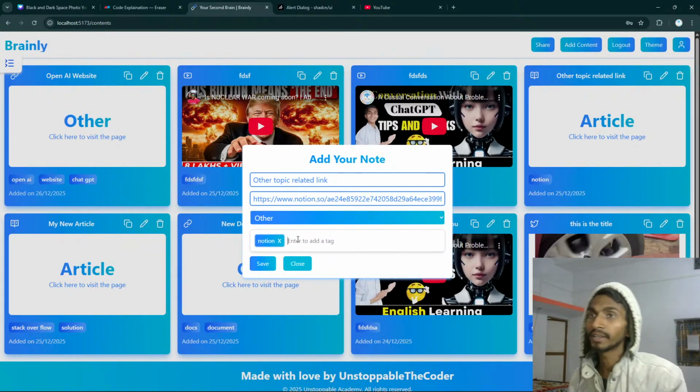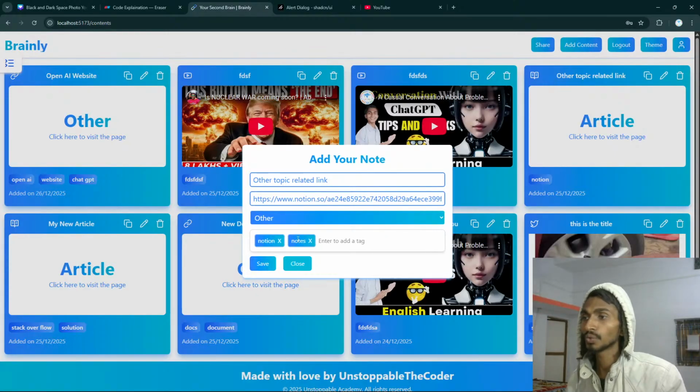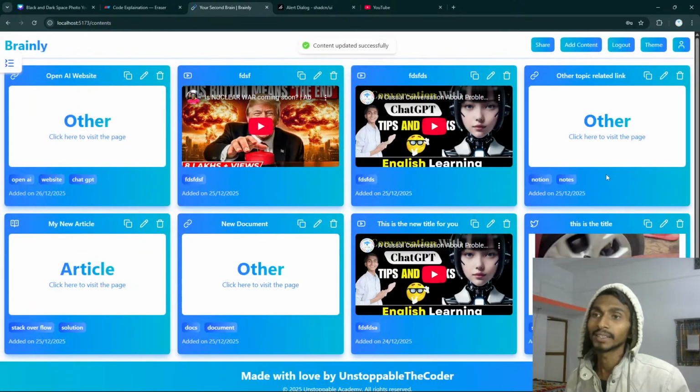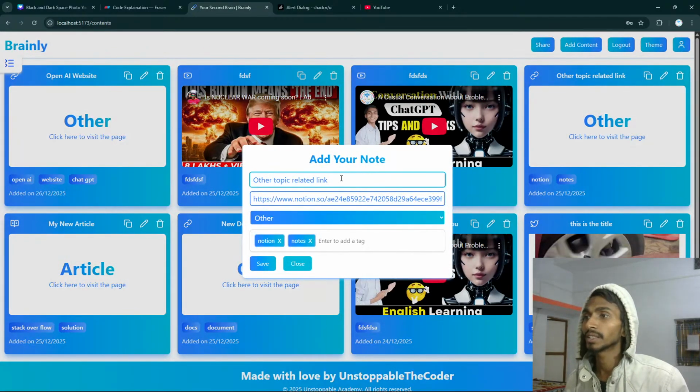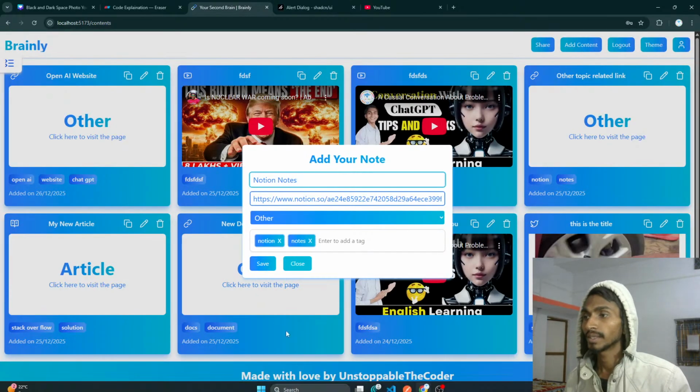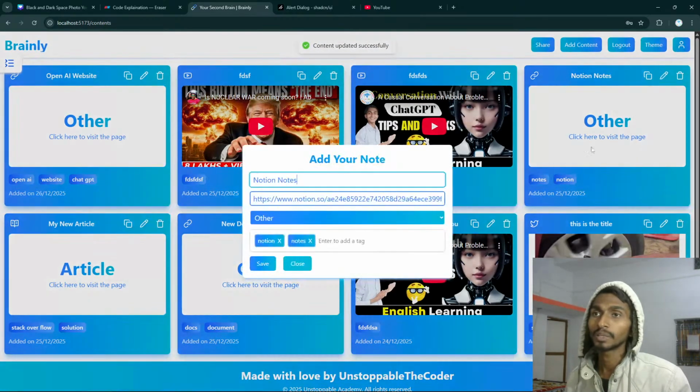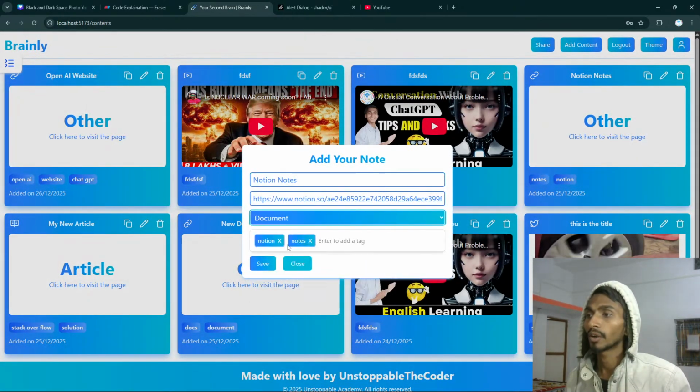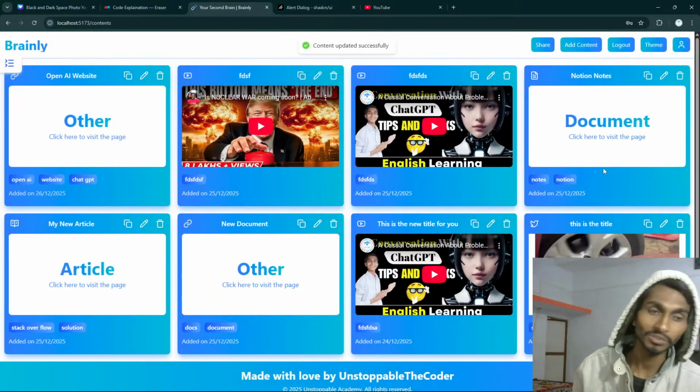And not only that, you can add extra tags too. And let's save them. And here, now I have 2 tags. And you can actually change the title, other topic related. So it's gonna be Notion website, Notion notes, whatever. Let's save it here, and this is how it works. By the way, Notion is gonna be kind of document. Let's save it here, and it becomes document.